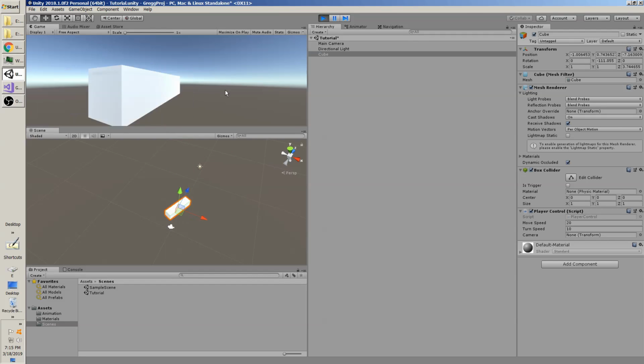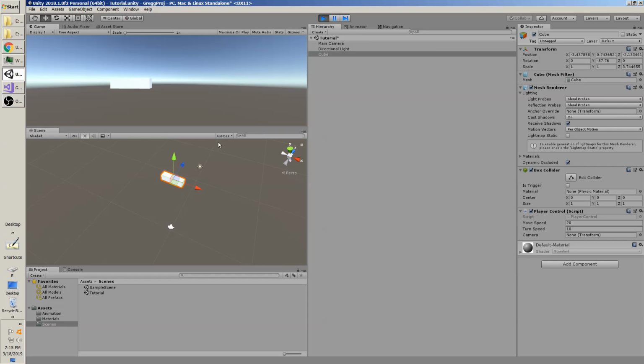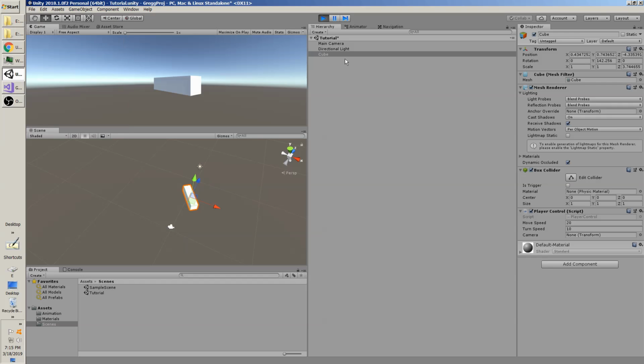Perfect. And that will work with a controller also, because I used the names of these axes instead of the names of keys. No keys were referenced anywhere here. So if I ever decided I wanted to change what those axes refer to, all I would have to do is open up the Input Manager from the project settings.